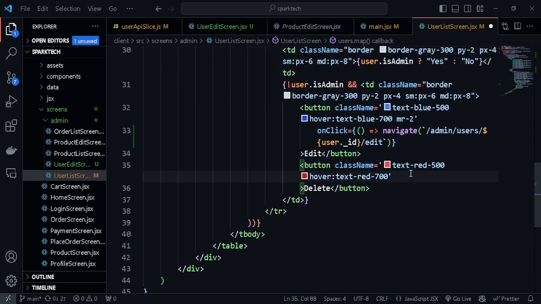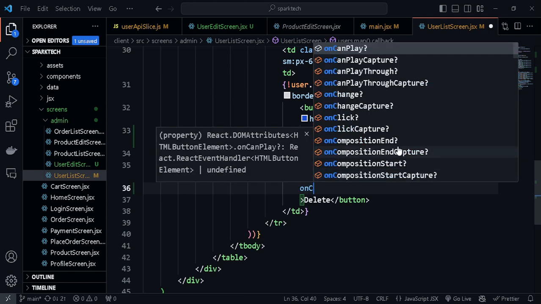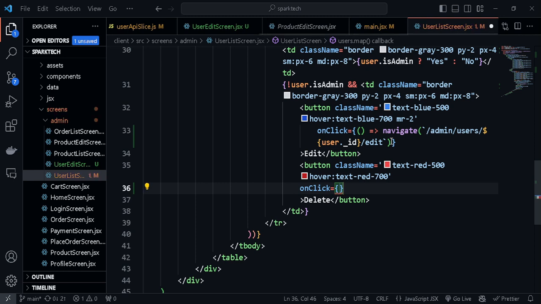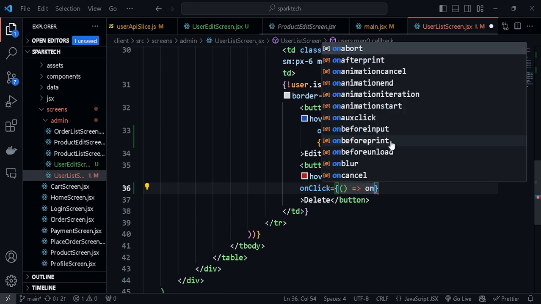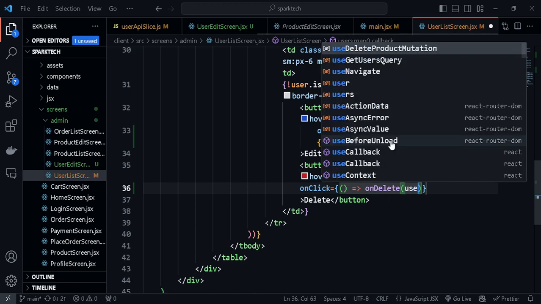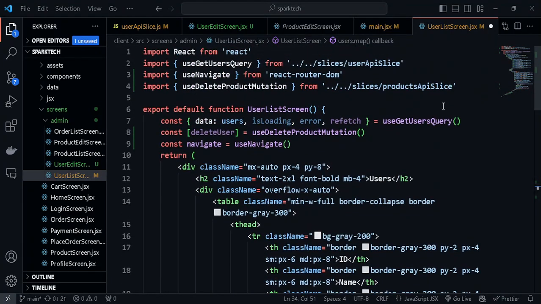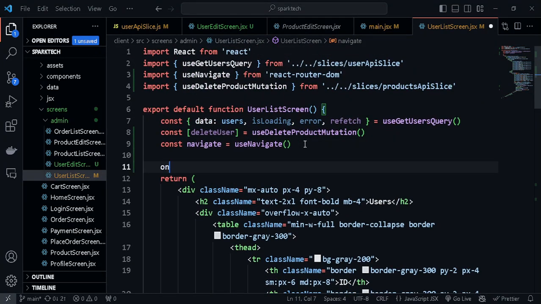So I'm just going to give an onClick handler. So it should run a function passing the id of the user, okay. So let's call this function onDelete, and let's pass in the id. So that is user._id, okay. So let's create that function right above this, onDelete. It should be const, and set this to a function which receives the id.